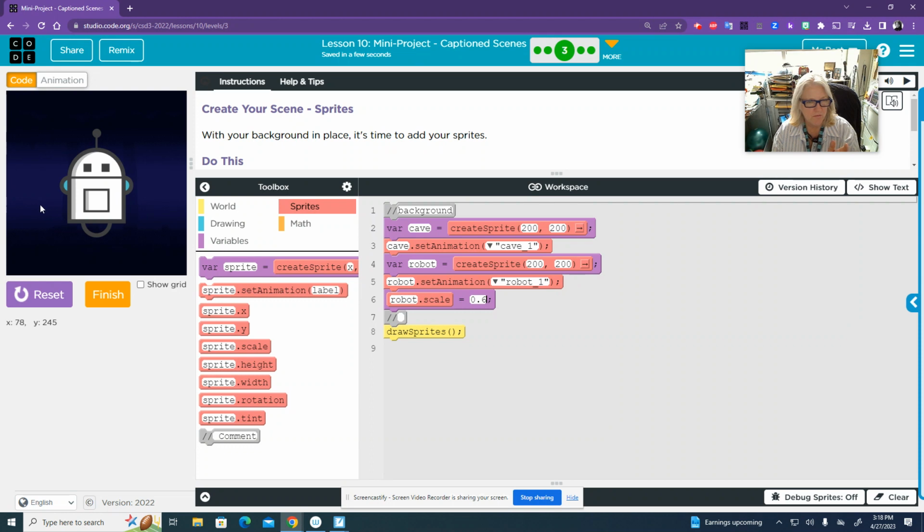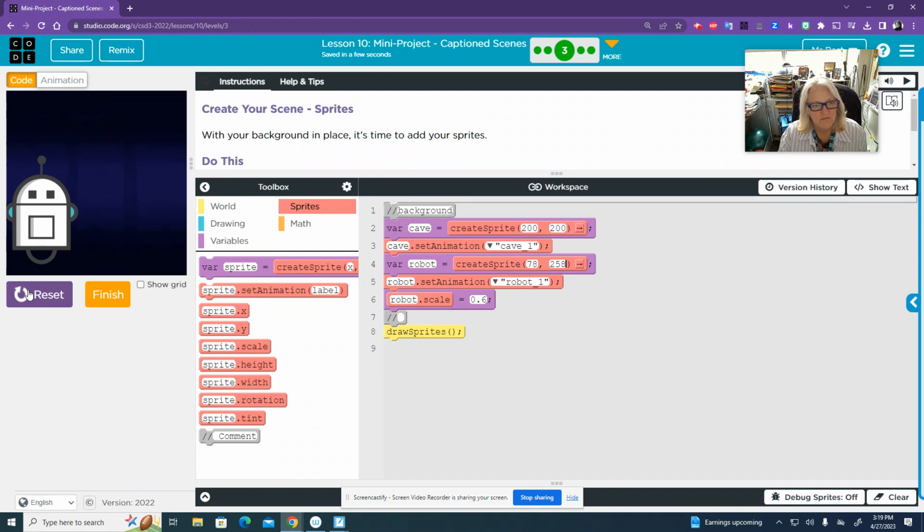All right, so if I move my cursor and I'm watching underneath for X and Y, 78, 258. Let's try that for my robot's position. 78, 258. Oh, maybe just a little lower. My Y value here has to get bigger. Maybe 275. I like it. Okay. Now, notice I've already used a property on one of my sprites.